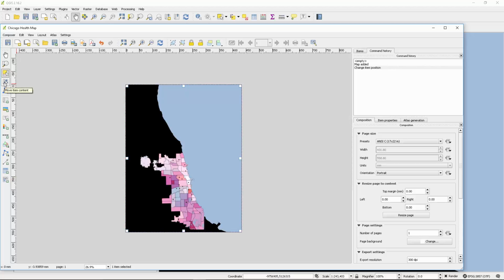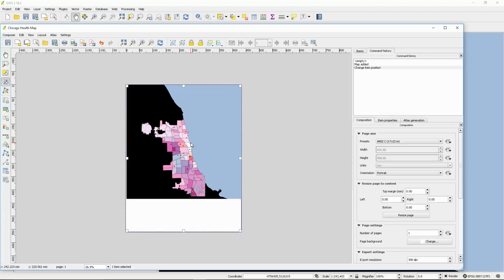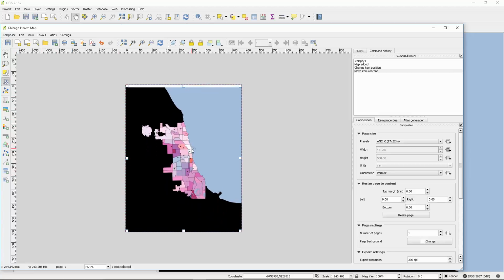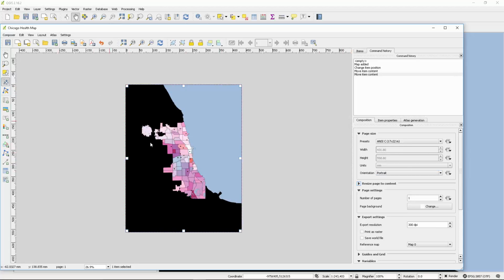To move your map content, this icon right here, we can click on that and move it up and center it. We also will come over here and look at the size, and we'll see that it's 300 dpi.